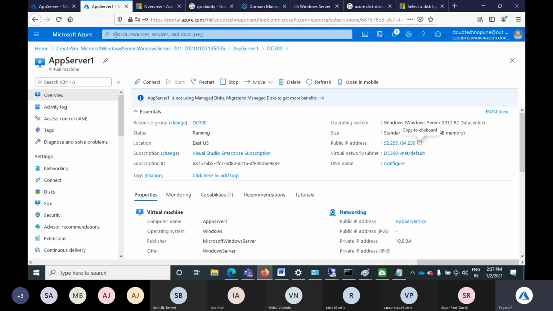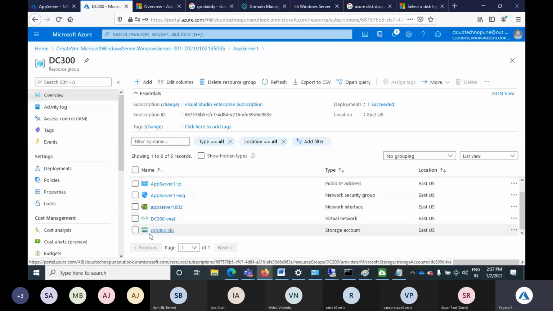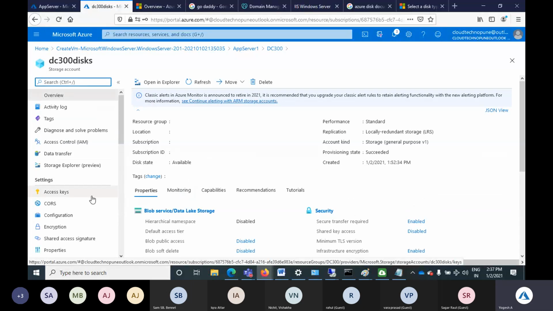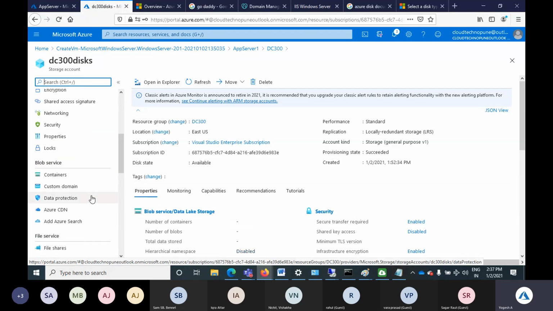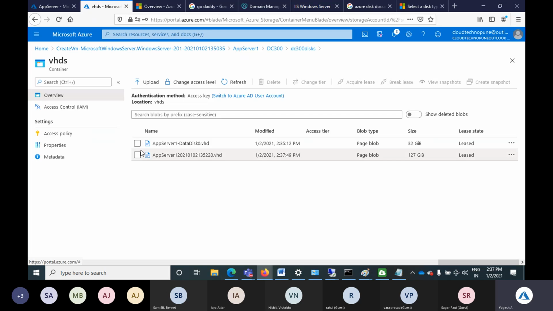Okay, but from the Microsoft side, on the storage side, if you go to the storage account where we deployed the virtual machine, under the container we can see two VHD files. Go to containers, VHDs. See, this is my OS disk with 127 GB, and this is the data disk which we have added, right? So the storage account we need to manage.